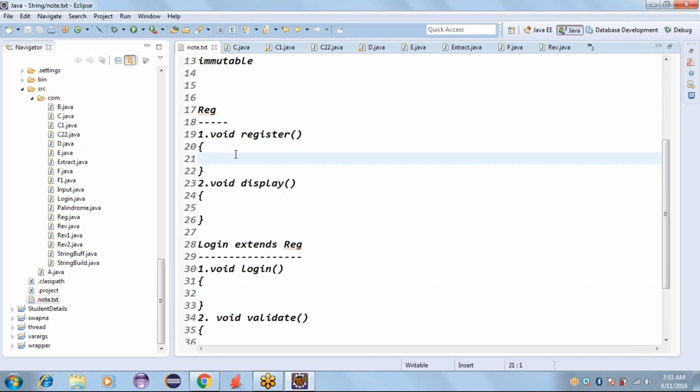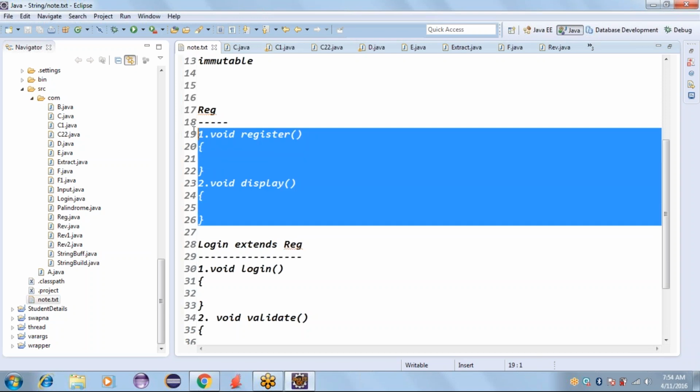The register method will ask the user to enter details like first name, last name, but you must ask the username and password. Remaining data you can ask whatever you want, but you must ask during registration, enter your username, enter your password. In the display method, you simply display: your username is this one, your password is this one, your name is this one, like this way. That's all in the registration class. Only two methods will be there, register and display.